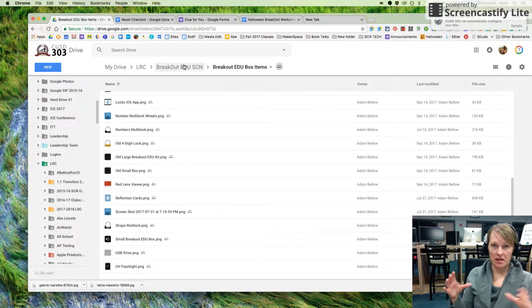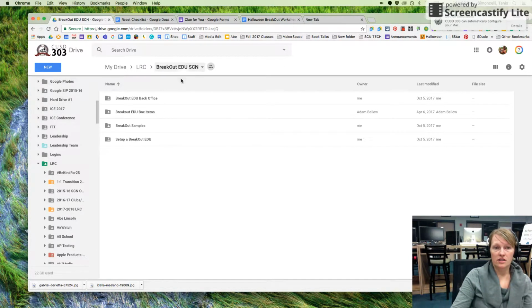We've also made placemats. So based on the breakout that they're doing, we can create our own little placemat and laminate it. So when the kids are done and finished with the locks, they can put them on the table when they are completed with that. So that's been really helpful for our teachers.